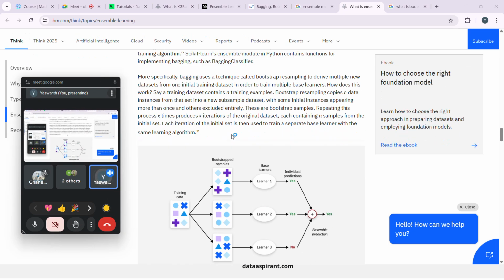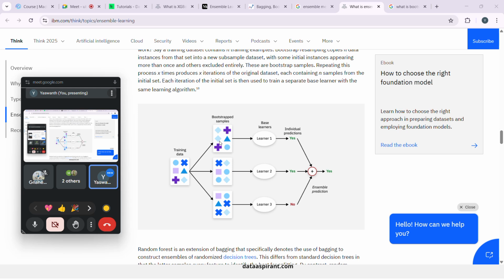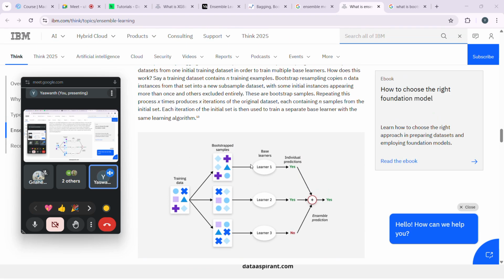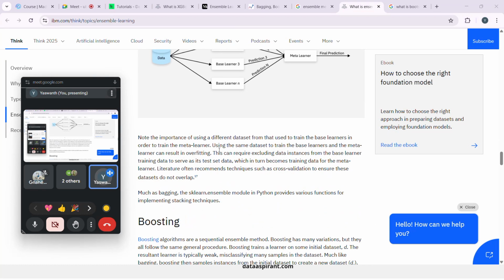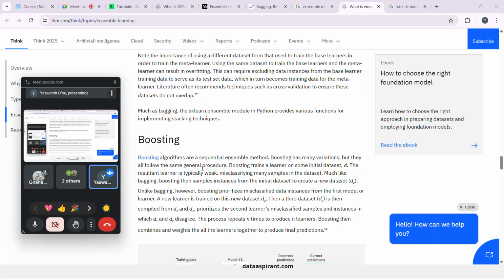Okay, same thing. Here you can see bootstrapped samples, meaning randomized samples can be taken out, and then learner one. Yes, yes, yes. So we will take the majority. Majority here is yes. That is why the answer is yes. Got it? This is what bagging does. But what happens in boosting?